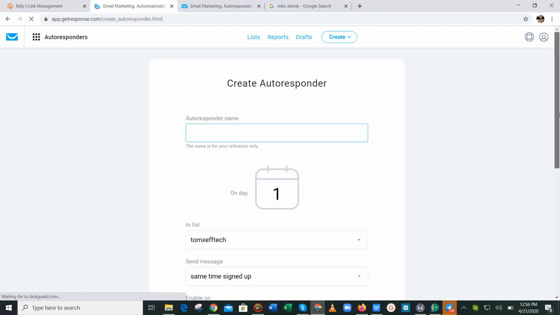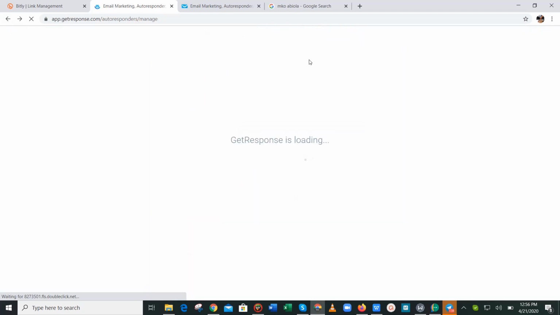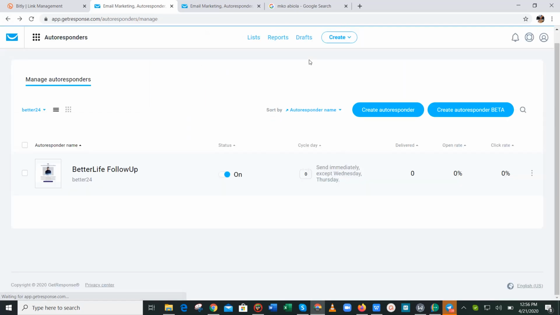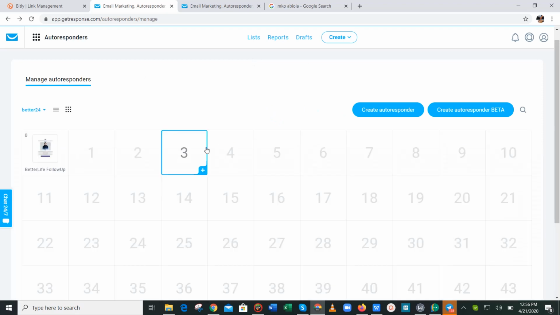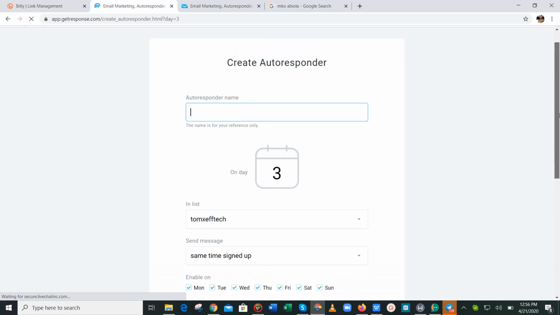You click on create autoresponder again. So you choose better life follow up day 3. So you have to choose it manually here, but if you choose it from the calendar, it will just take you directly. So the calendar one is much easier. So let's use the calendar format. So now you choose the calendar one again.